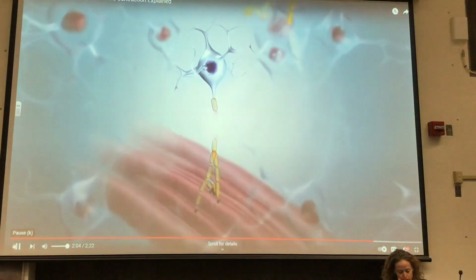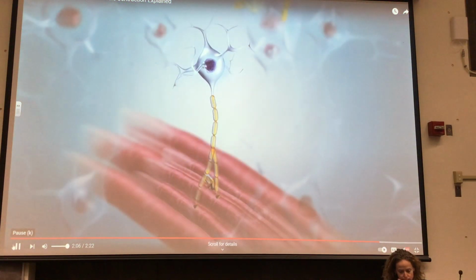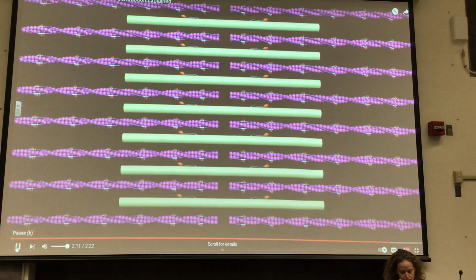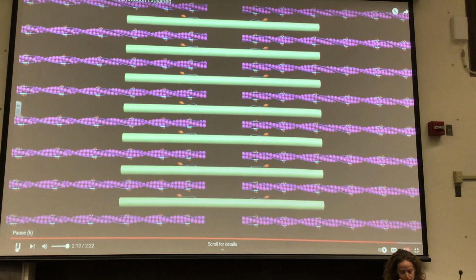Once the nerve impulse stops, the Ca+ is pumped back to the sarcoplasmic reticulum, and the actin returns to its resting position, causing the muscle to lengthen and relax.